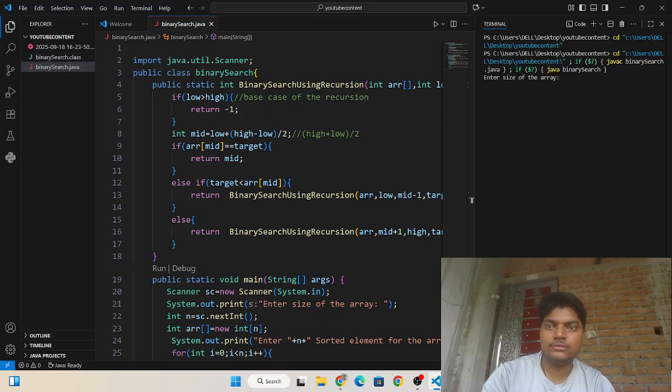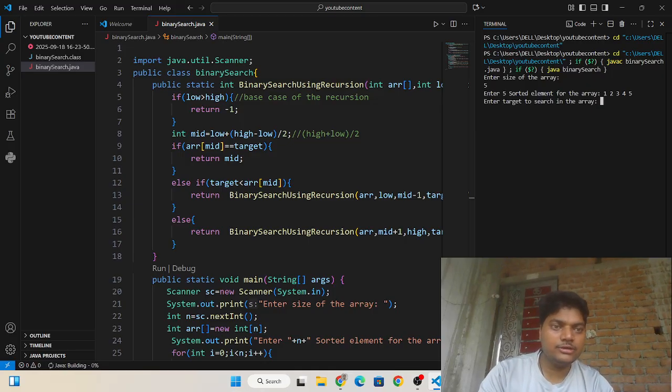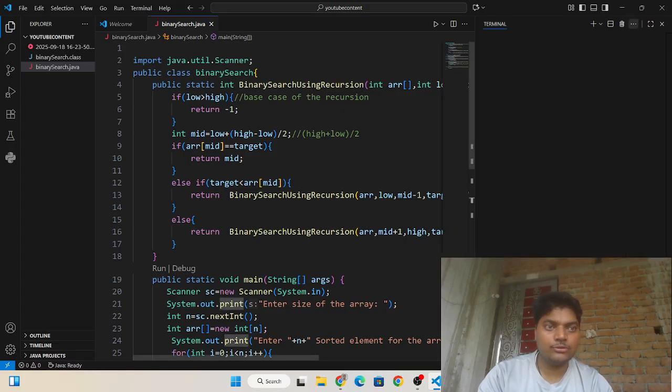Enter size of the array. I am entering 5. Enter 5 sorted elements for the array. I am entering 1, 2, 3, 4, 5, 6. Enter target to search in the array. I am entering 10. Target not found in the array. So our code is working perfectly.